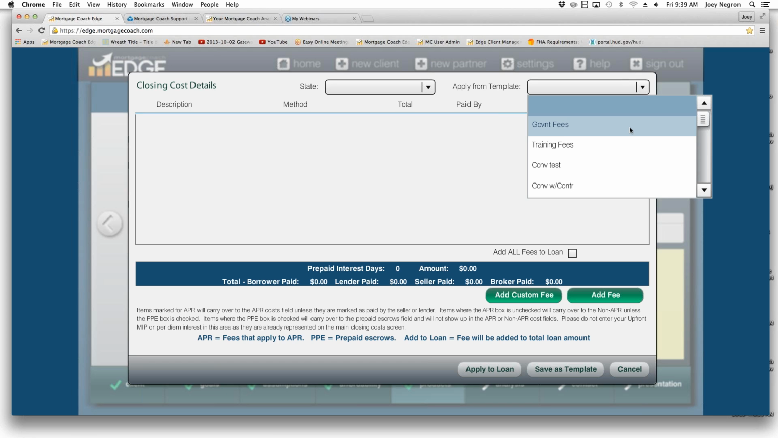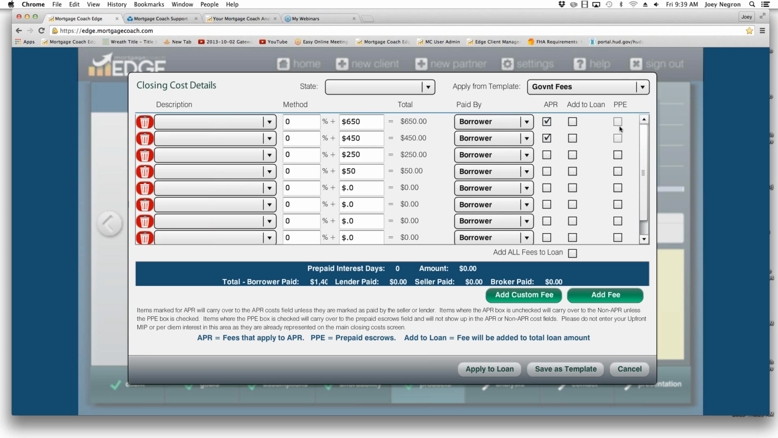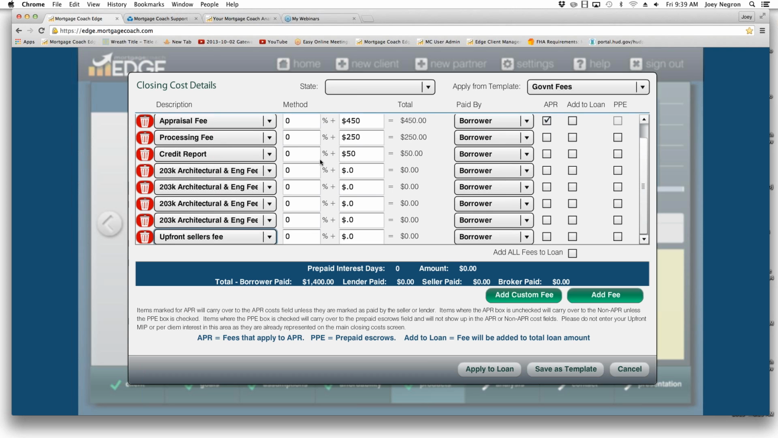You see the training fees, the template that we created earlier, and also the government fees. It's the exact same thing. So now what I can do is select it, and as you can see, it's the exact same template that we originally created in the settings section. Okay, so that's how it could save you a significant amount of time, and it'll also break down how the costs are going to be laid out in the closing cost section. Okay, so you have this as an option.